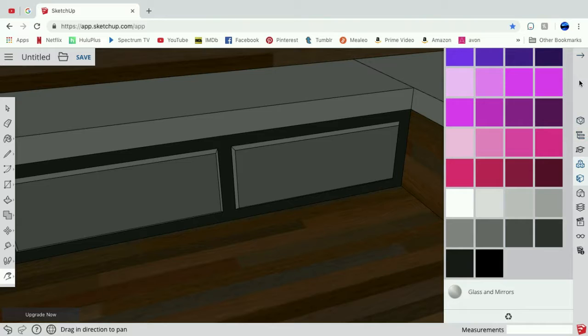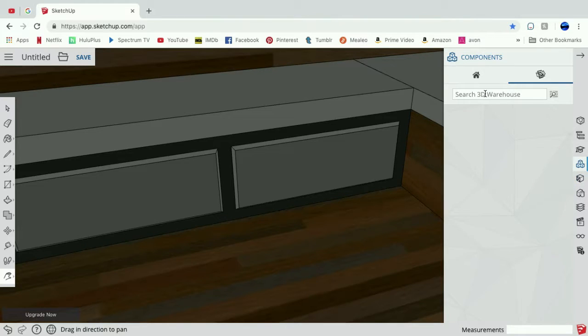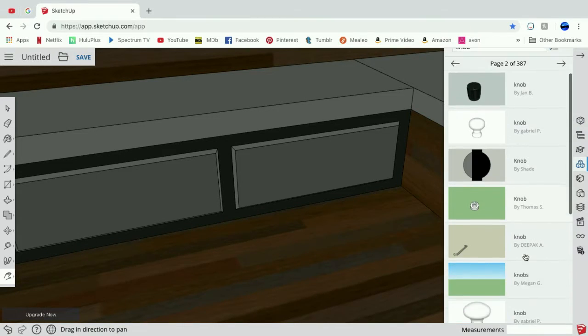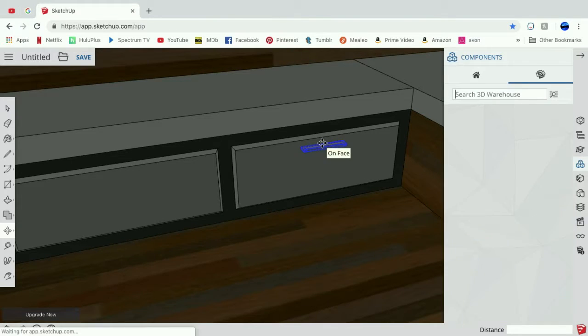Next we have to go to this tab right here, which is Components tab. Ooh, and there are these little X's here where you can exit out. So I'm going to search for knob, and I believe it's on the second page. There it is, Knob by Deepak A. I have no idea who you are, but you design a great knob. So I'm just going to put the knob on here, and once it's here, you can actually adjust.